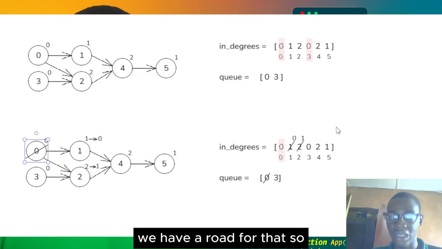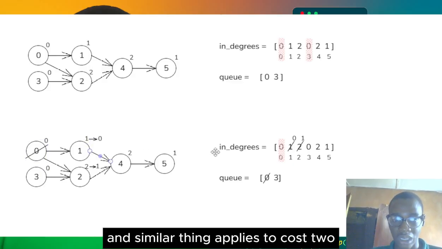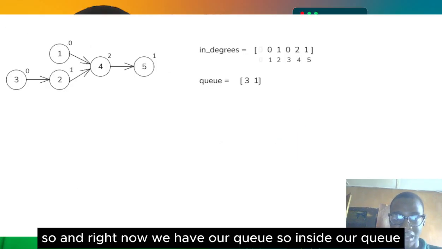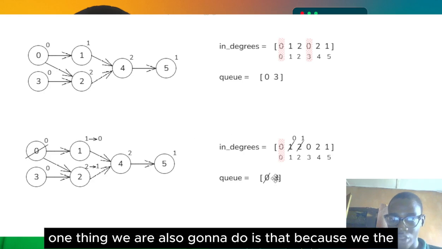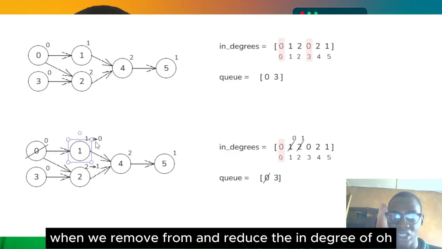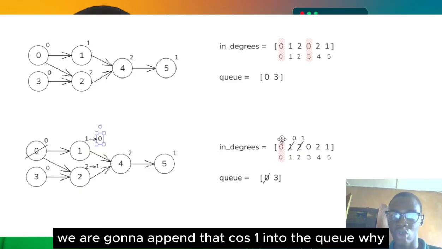We have enrolled for that. Because of that, we have to reduce the in degree for cos1 by 1, and a similar thing applies to cos2. Right now we have our queue. Inside our queue, one thing we are also gonna do is that when we reduce the in degree of cos1 by 1, it becomes 0. We are gonna append that cos1 into the queue.